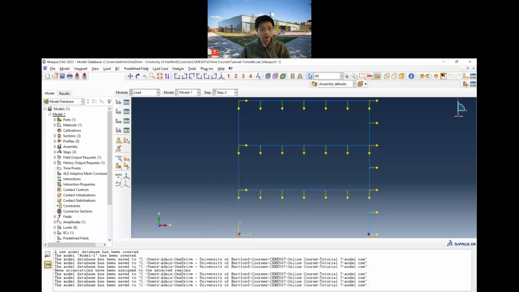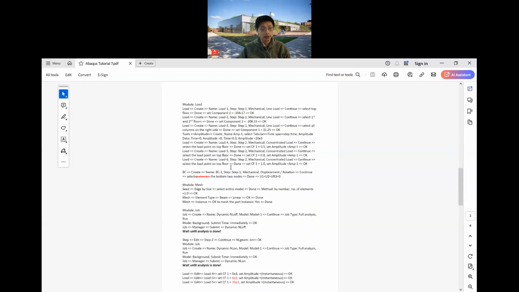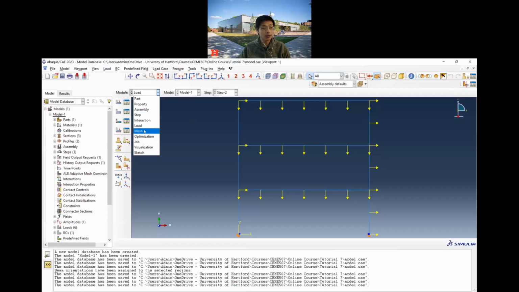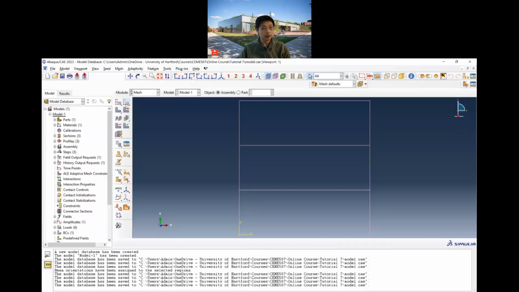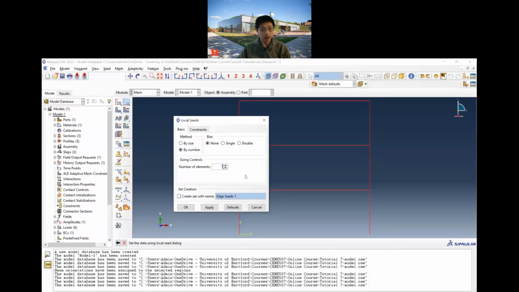So up to here, we should be able to mesh. So we do the mesh. We use the element size equal to 1, so we use one element between each node. So go to the mesh. We define mesh size. By number, we would like to use only one here.